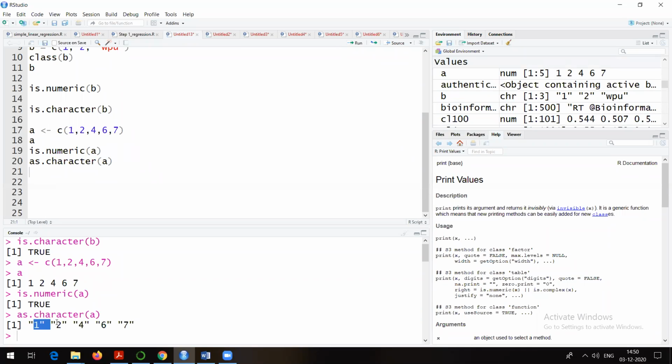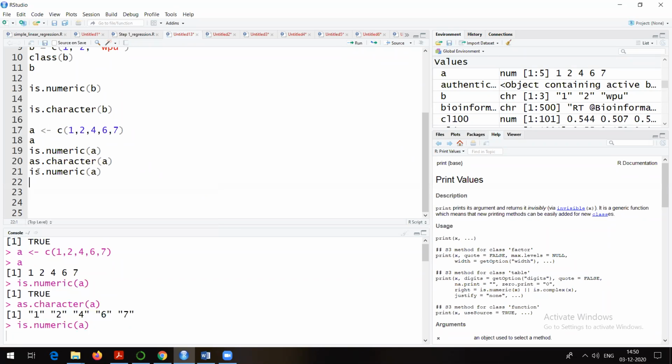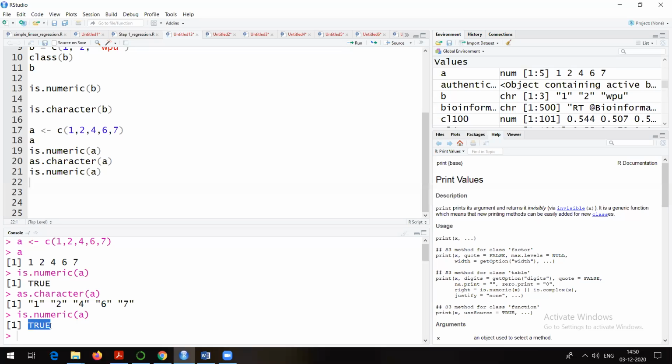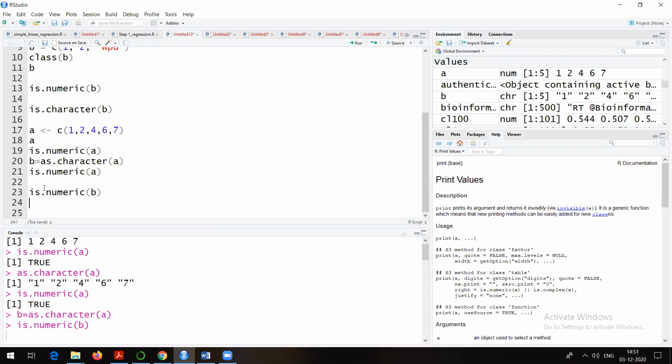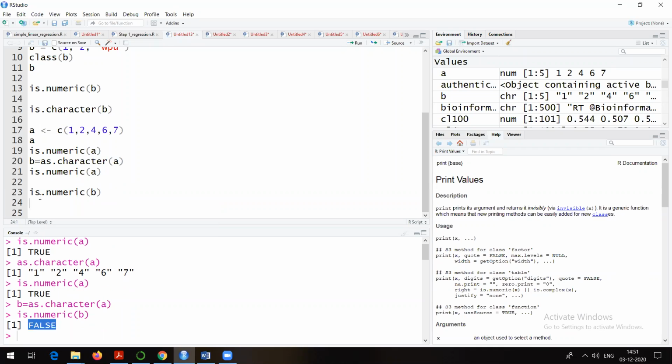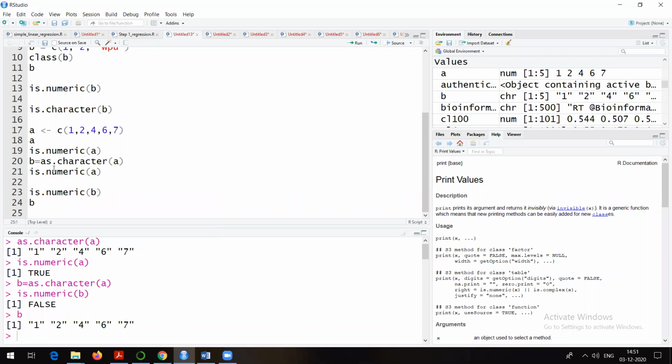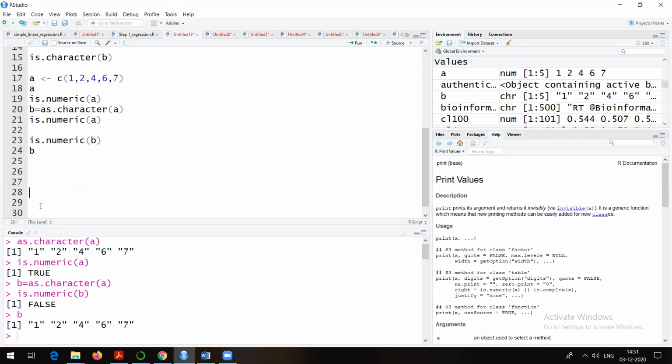Now we'll be able to see that everything is converted into string because everything is in double quotes, right? If I go once again and try to check is.numeric of a and then run it, this time it is going to show me TRUE because this is just for temporary purpose. What I should have done is assigned it to some new variable like b and then run it, right? And then try to check the type of b, maybe is.numeric of b. This time it is going to show you FALSE because what is b now? b is now a character because we converted it as a character. So as.character is a method which can convert numeric to character.